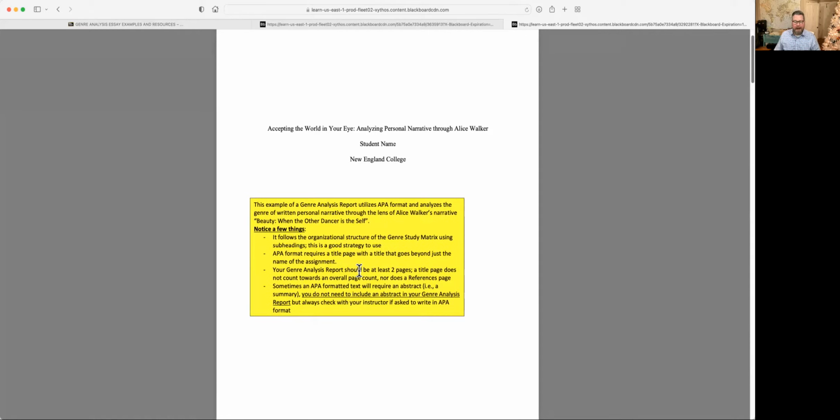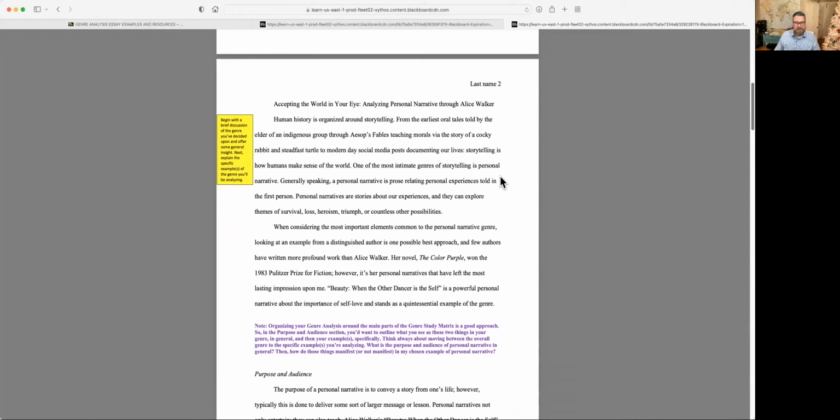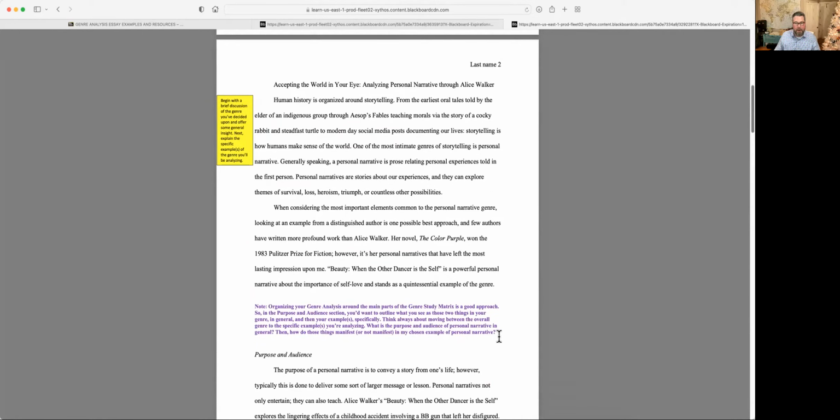Now, this big yellow box, you're not going to put that in your essay. That's just a text box that I've put in there with some insights on how to help you write this. So you'll have a title, your name, the school, and then you essentially just go into your essay. Again, the purple text that you see throughout is just information from me. It's commentary. We call it meta commentary or meta comments, like comments within comments, explaining what to do.